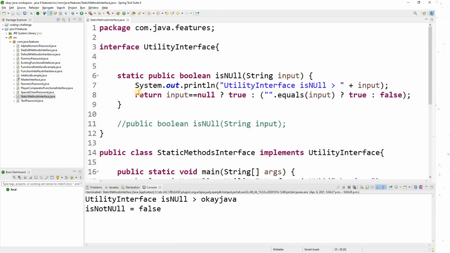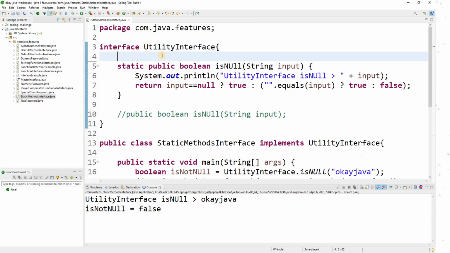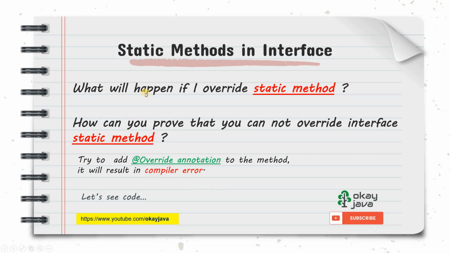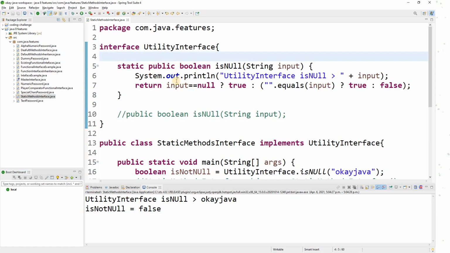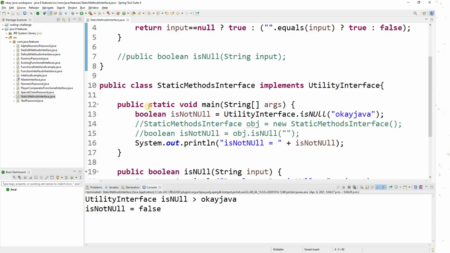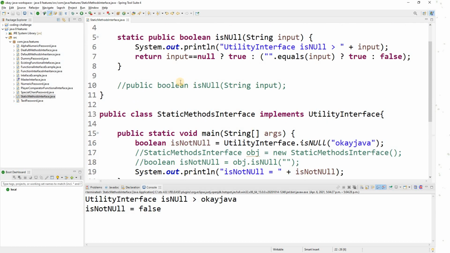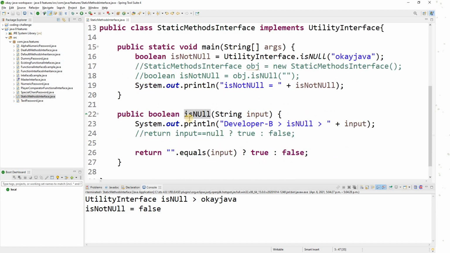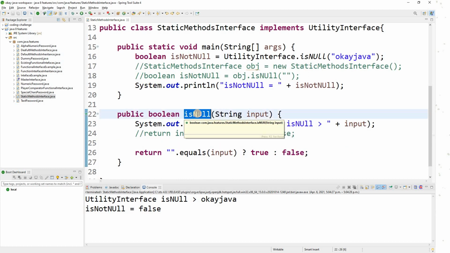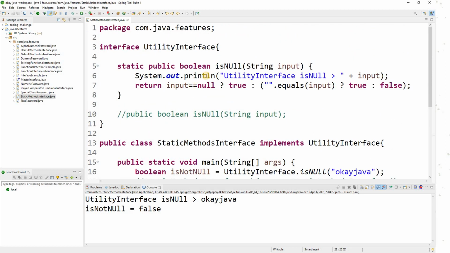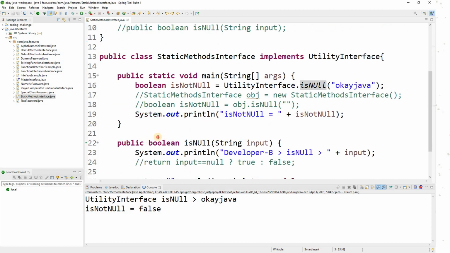Local function, right? Correct. Now the first question is, what will happen if I override a static method? So first of all, the answer to this particular question is that you cannot override. How? If you create the exact same function in your local class, right? So you are not providing an implementation to the interface function, it's your local function.